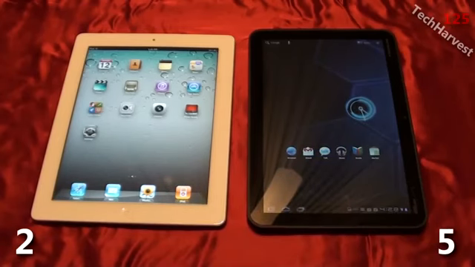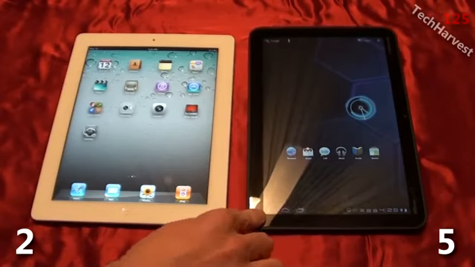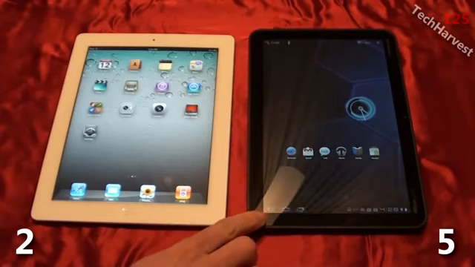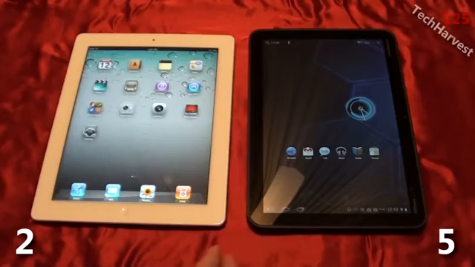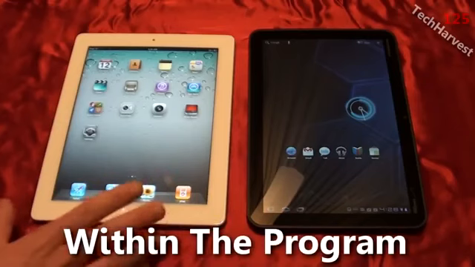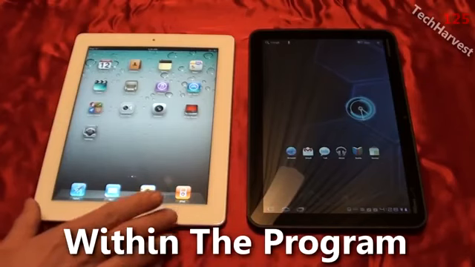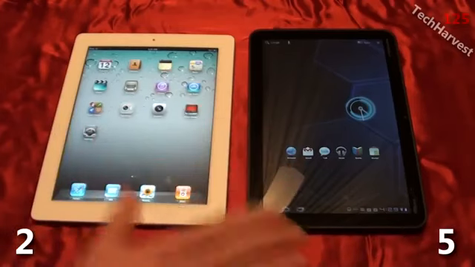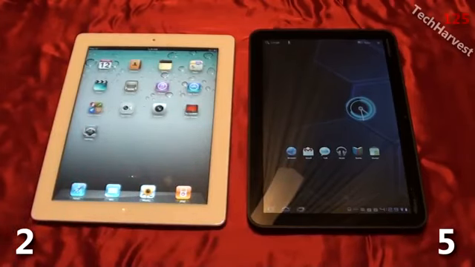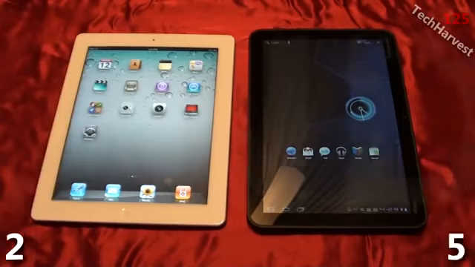Okay, one other thing I'm going to note here, but I'm not going to award points for, is the back button on Android. The back button, to me, is invaluable. I find if I get into a program, I can just hit that and it'll take me one step back, which I don't necessarily have on the Apple iPad. But that's a personal preference of mine, so I am not going to award points for that. It's just something worth noting.